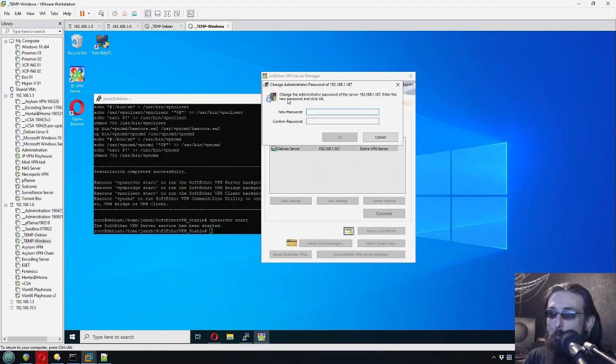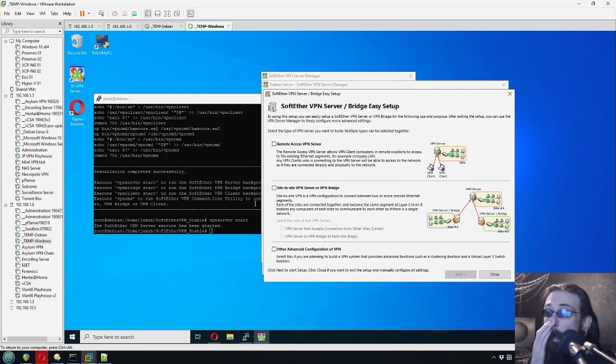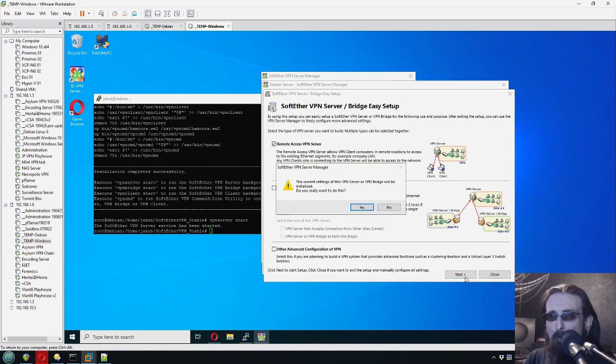And now it's going to prompt me to create a password. So I'll make a password. The password has been changed. And now we're getting the initial setup. This is where stuff starts to get extra important. We're going to be creating a remote access VPN server. It's not going to be a bridge or anything else. It's going to be fairly straightforward.